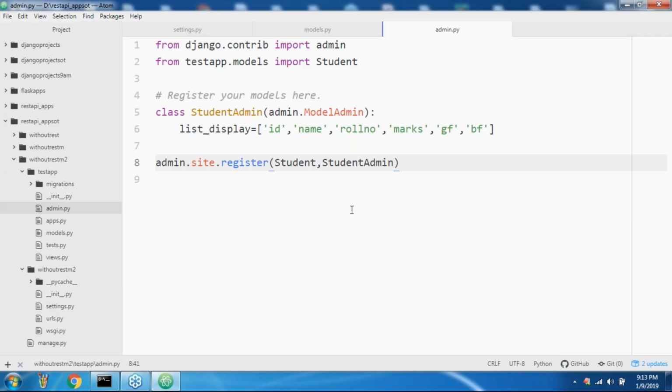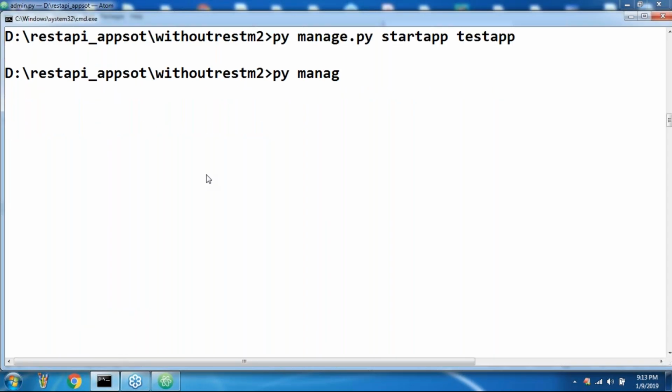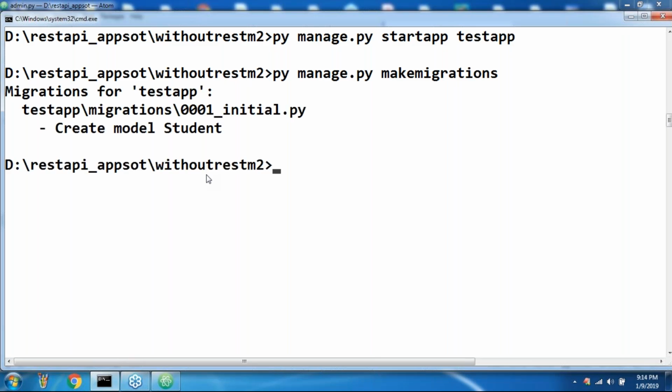Now let me perform makemigrations and then migrate, because I want to explain from scratch so that you people can feel more comfortable. py manage.py makemigrations, like I'm taking. Can you please observe that carefully? Yes. Next, py manage.py migrate.